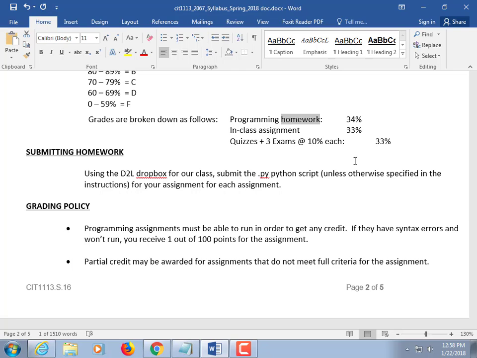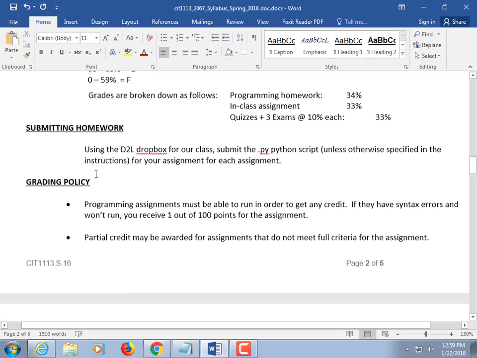And periodically, as long as I remember, I'll also stop and wander around, make sure everybody's going, because I don't want to get ahead of where you are. So that's the in-class assignments. You typing stuff in along with me to illustrate a programming concept so that we can get a working program based on it, and then later on, you probably use the same code or the same ideas in homework.